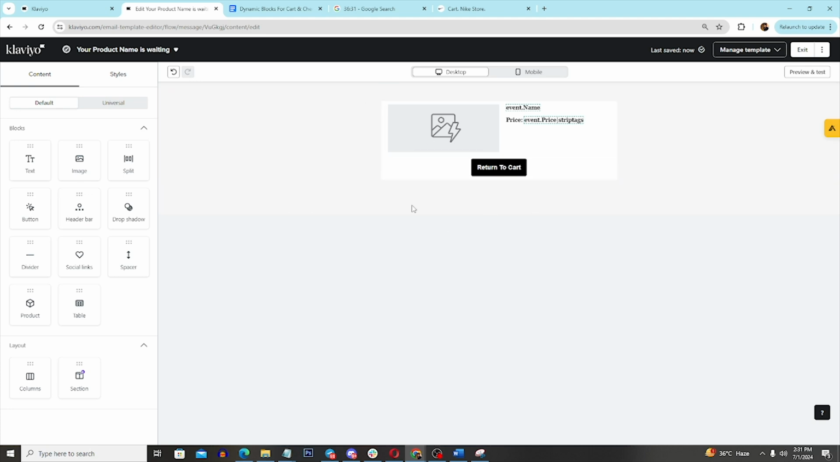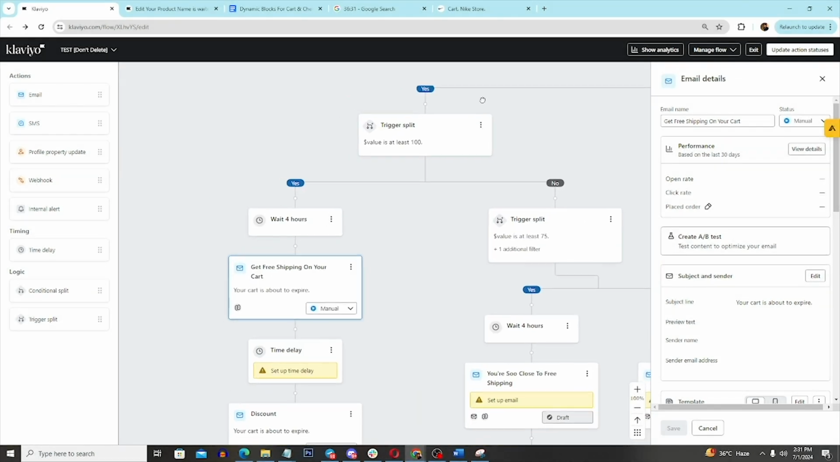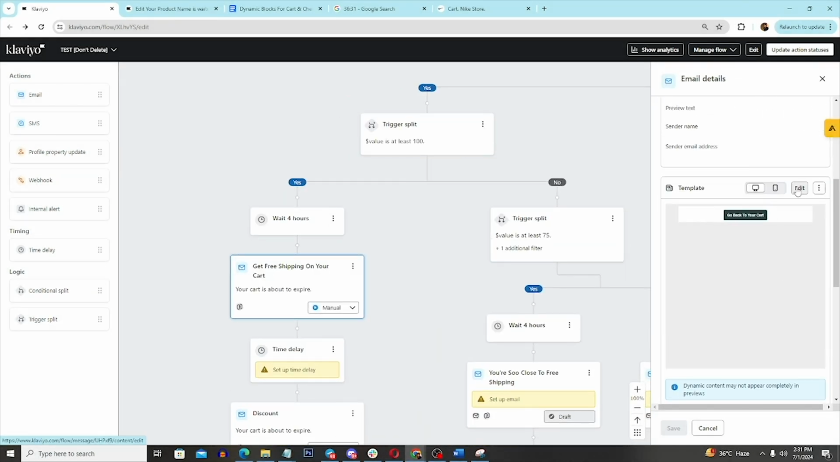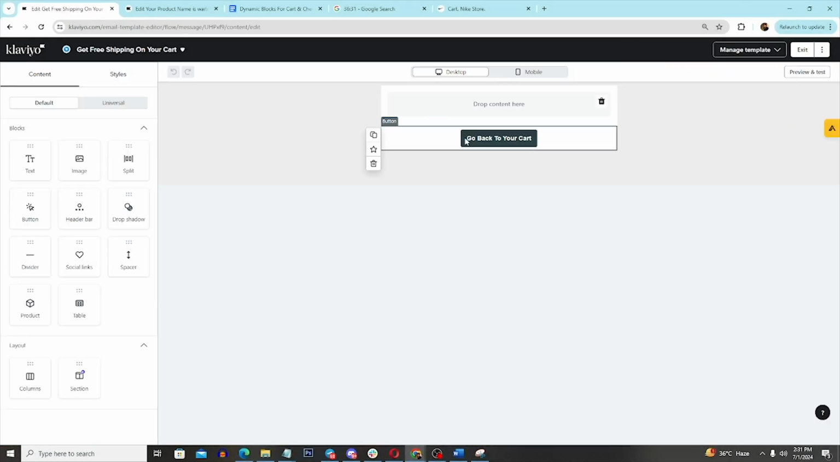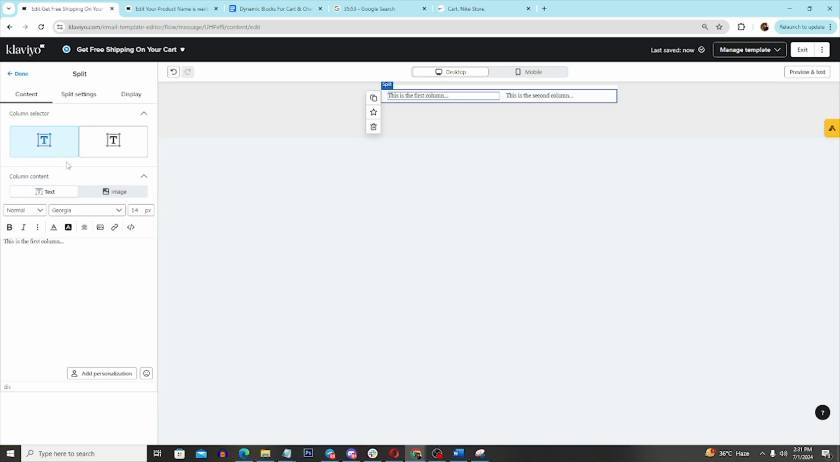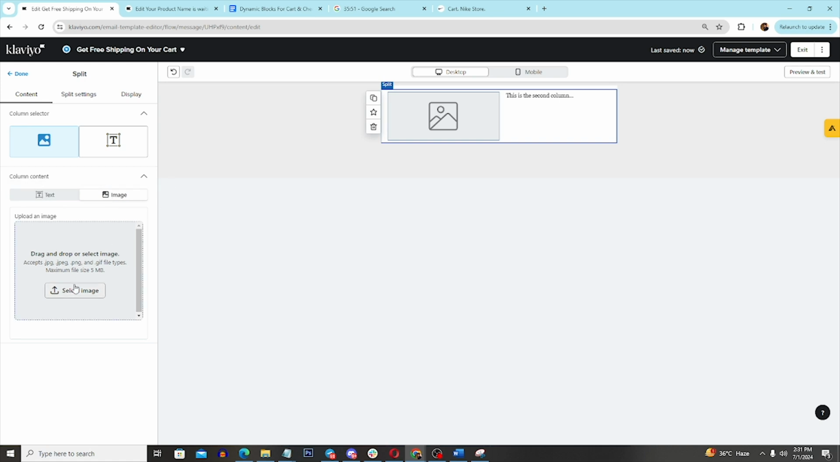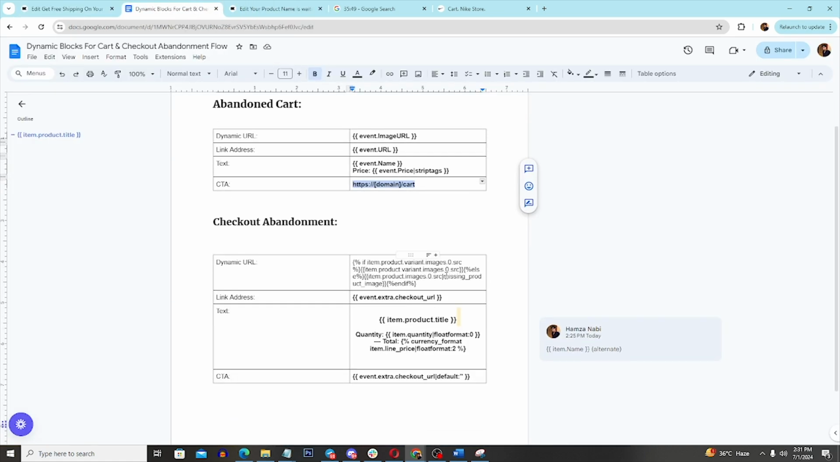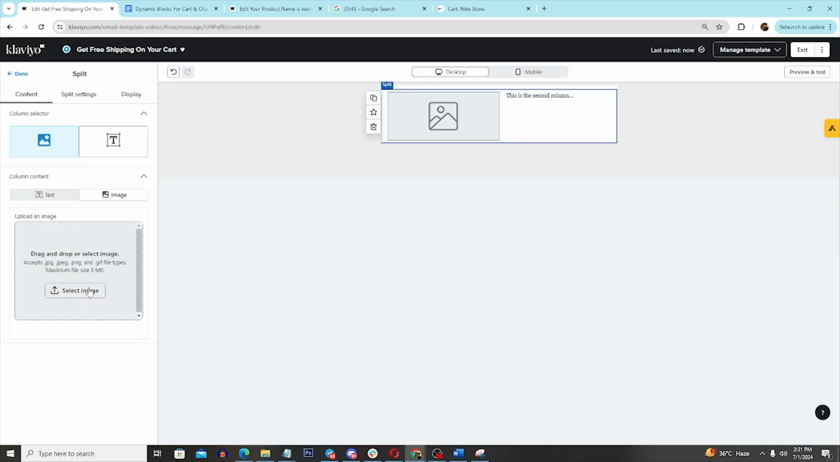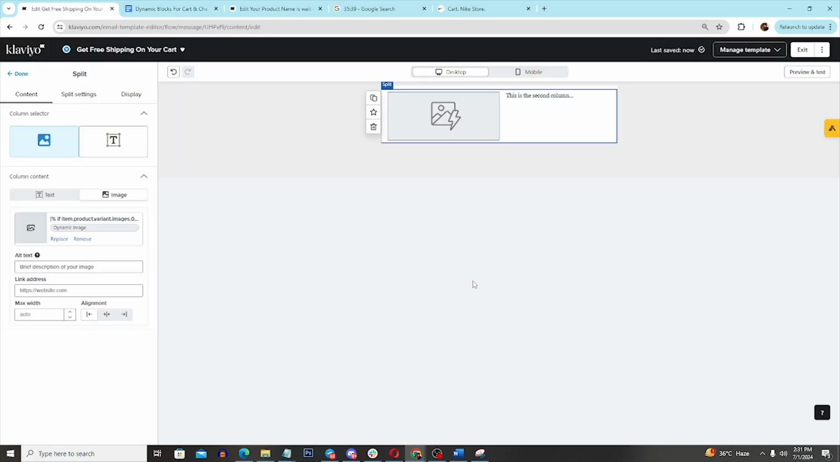Now let's do it for abandoned checkout. It's the same thing. You just go to one of these emails, click on edit, and let me actually delete this. Again, we're going to do the same thing. We're going to go to split right here, and on the left we're going to put in the image. This time the code is going to be different. For the dynamic URL, we're going to copy this, go to select image, and click on save.